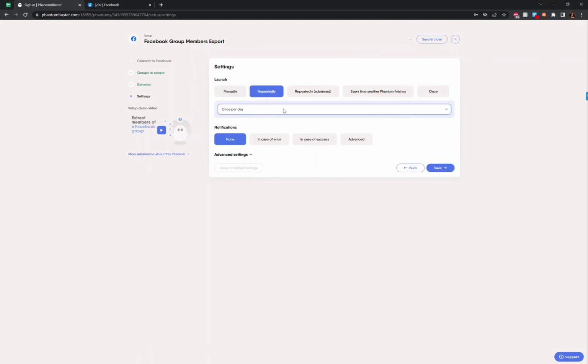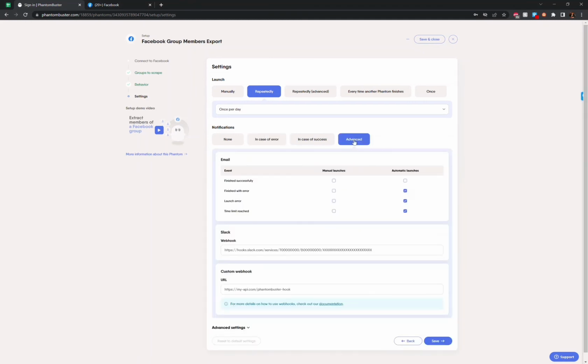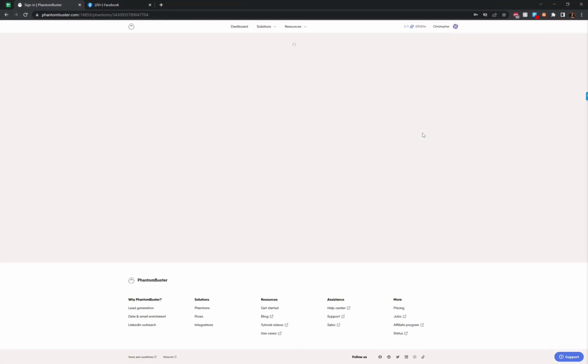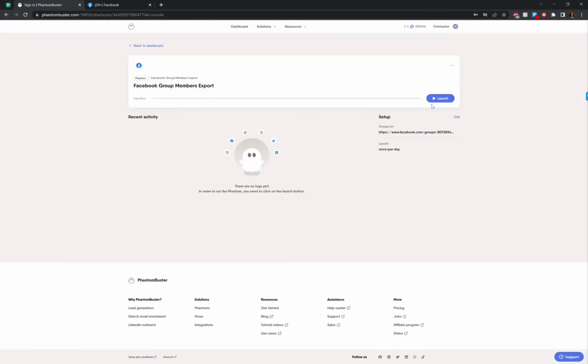Or you can put some set amount of frequency, it's really up to you, but make sure and try and make it less frequent. Give some space between each launch, and for notifications, if you're checking the Phantom Buster dashboard daily, you probably don't need to put in case of error, but you can anyways. And usually we select in case of error because if there's an error and it's not processing for some reason, then you are able to see it on the Phantom Buster dashboard. And then where it says advanced settings, you can customize the advanced notifications, but generally in case of error is a good option. And then just hit save, and it will take you to this page where you can hit launch.